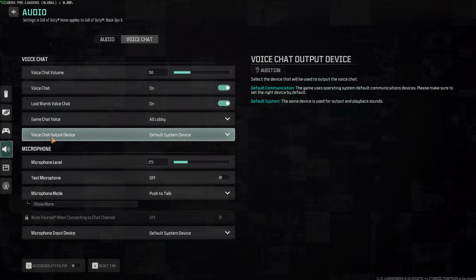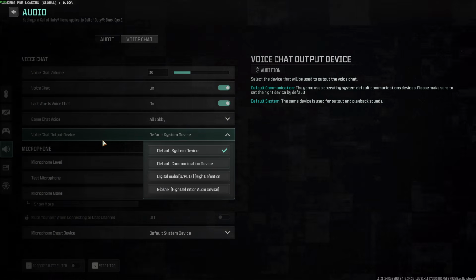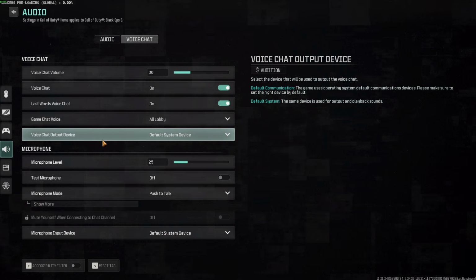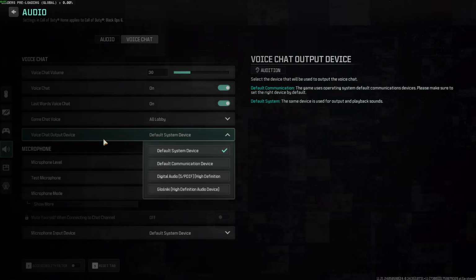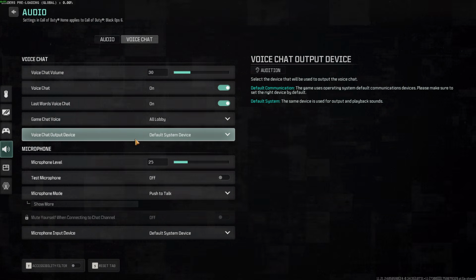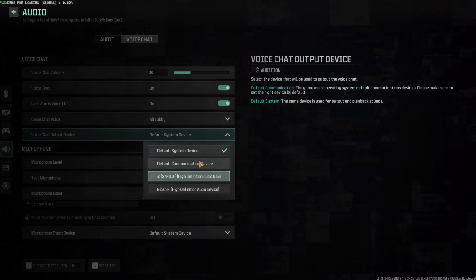And below you can change the output device, which is also very important if you want to hear the voice chat properly. So just drop this list and select the value through which you can hear your teammates.